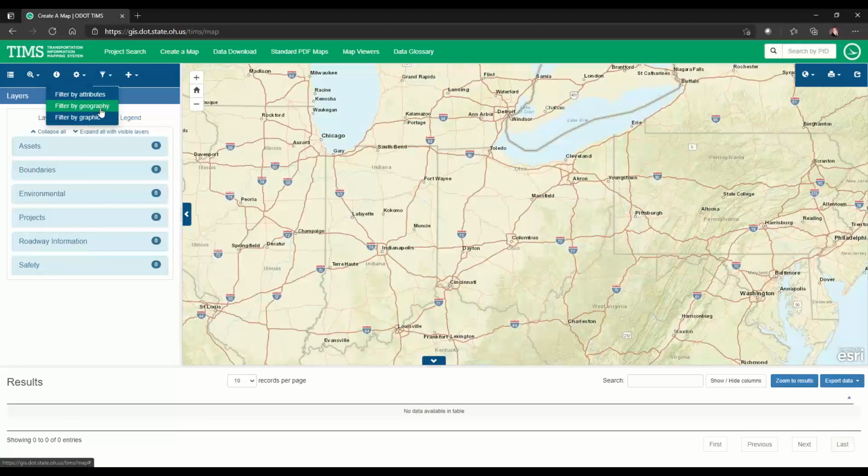Okay, good, perfect. All right, the next one is more of a suggestion, I think, as opposed to a question. It says, I understand layers and filtering, etc. I'm just unclear of the data that ODOT has available. It might be helpful to have a list of all data fields available organized by the clickable links, project search, create a map, etc. on the TIMS homepage.